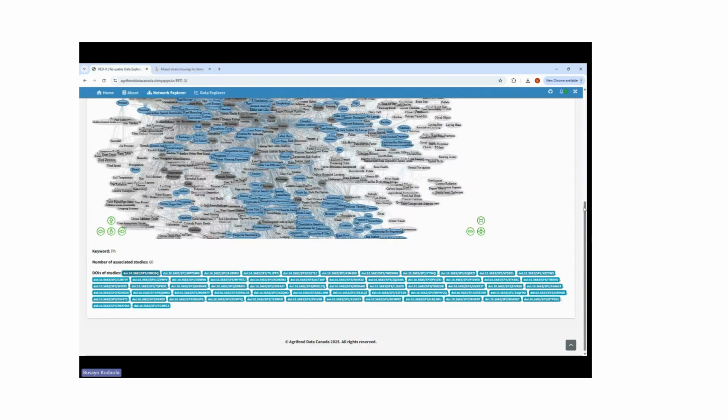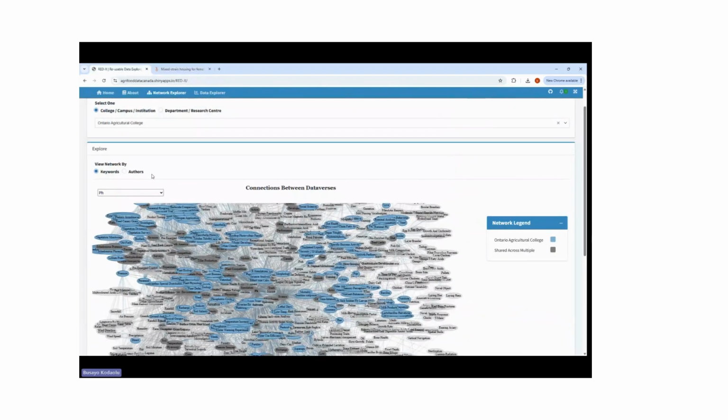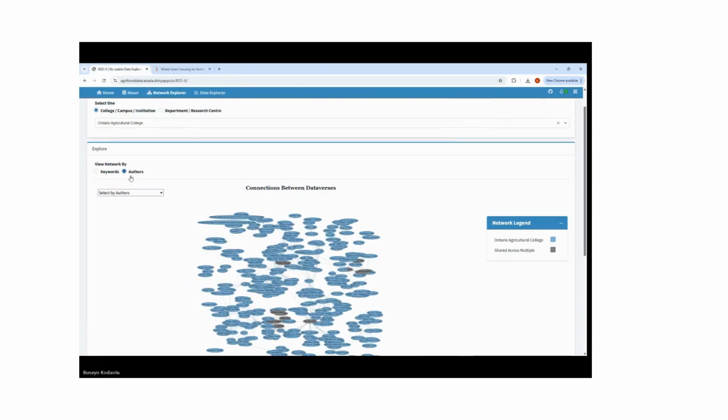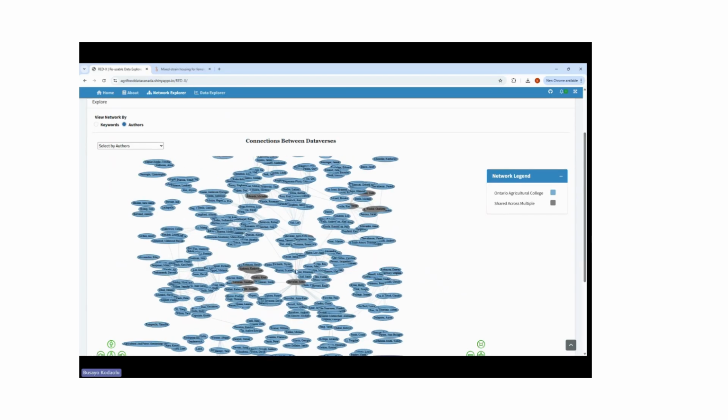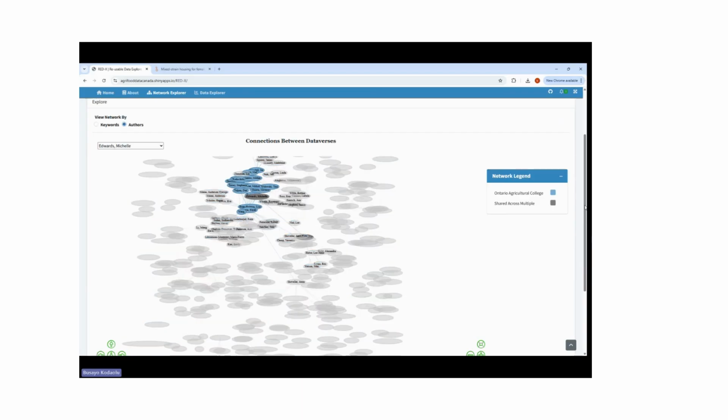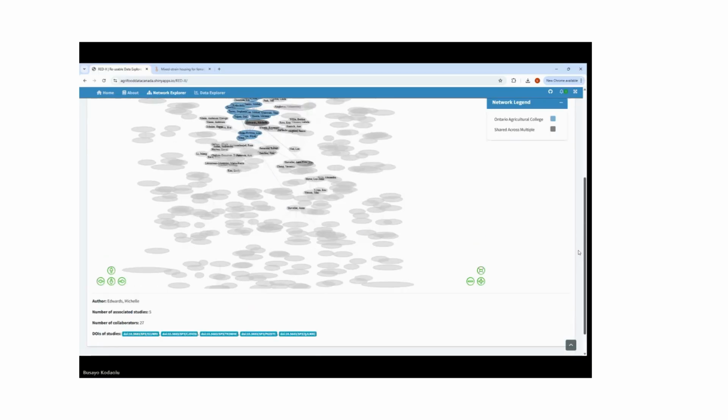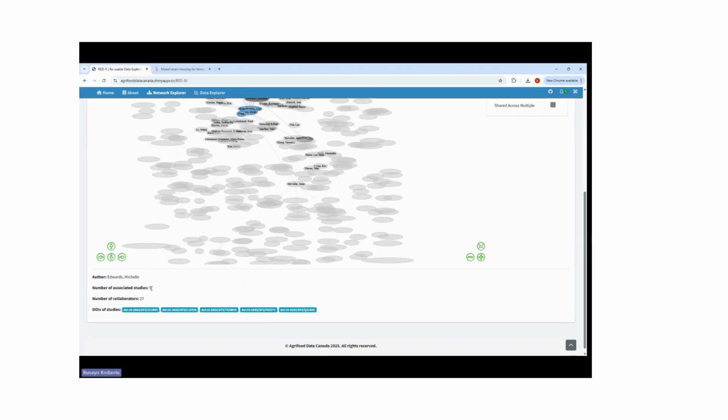Now we can come back, and also we might be interested in seeing how the authors collaborated with each other. So click on author, and we see the same network graph, the same legend keywords, and now we're looking at the authors. The gray ones shows interaction with other colleges, as mentioned earlier. So now let's click on Michelle, and we can see that Michelle is associated with 5 studies, and these are the DOIs, and she collaborated with 27 other authors.